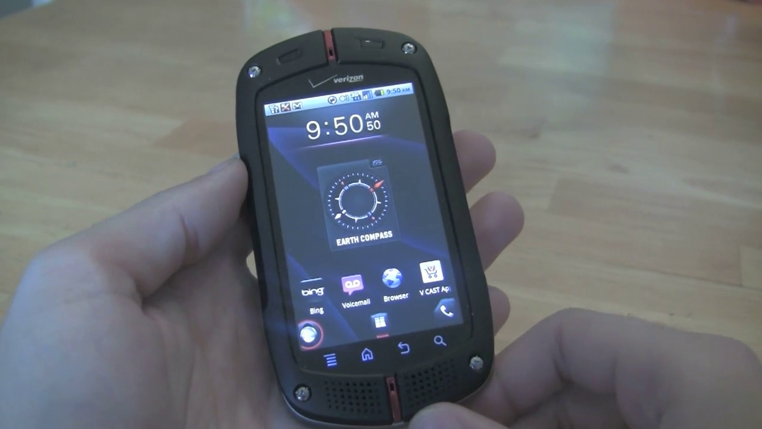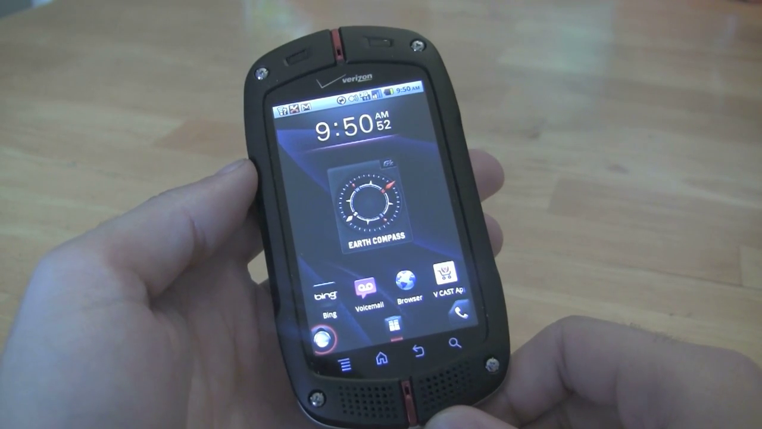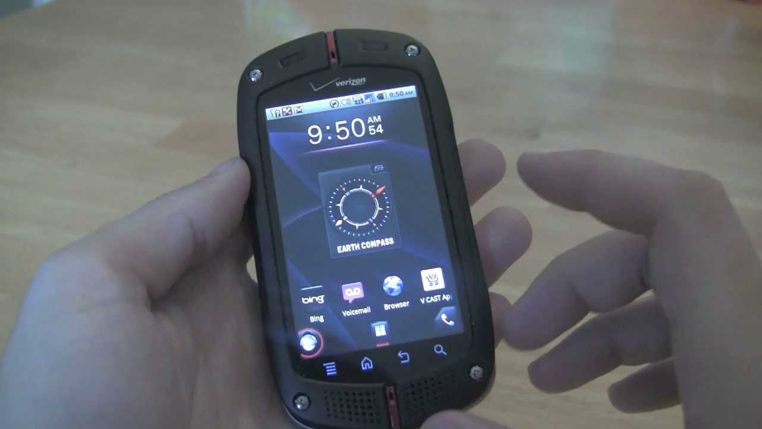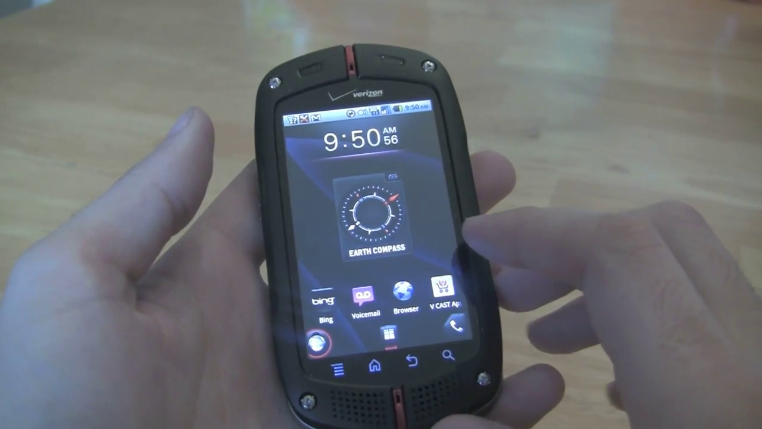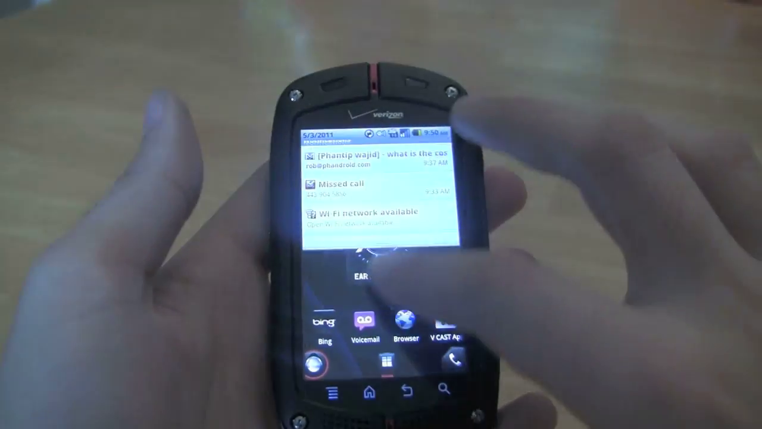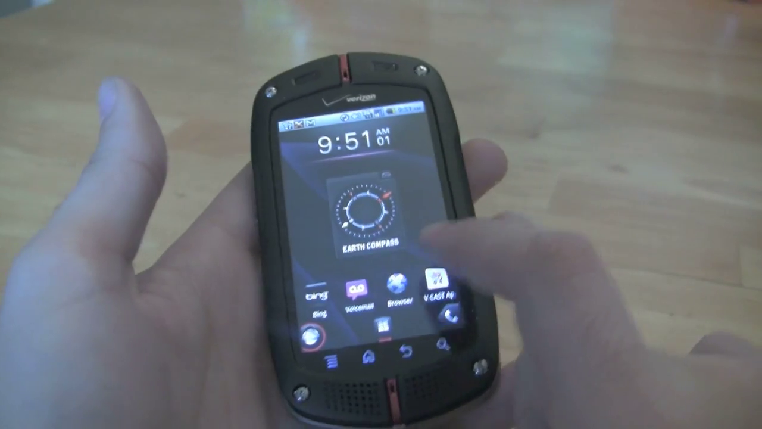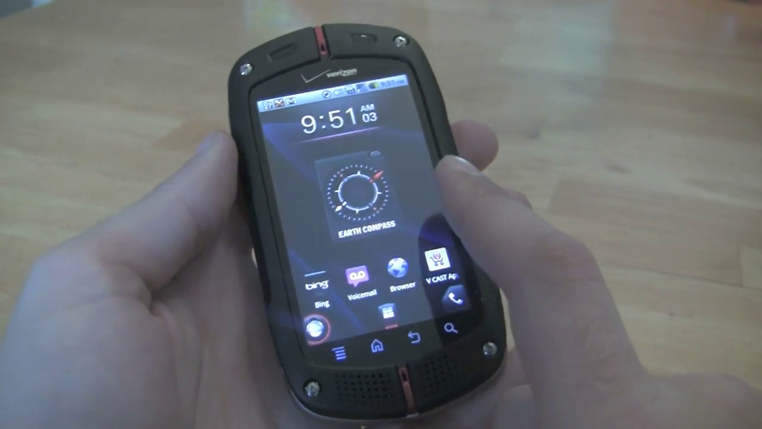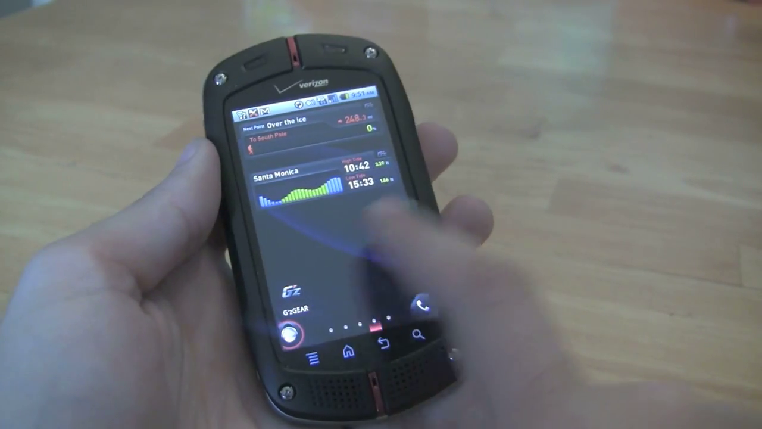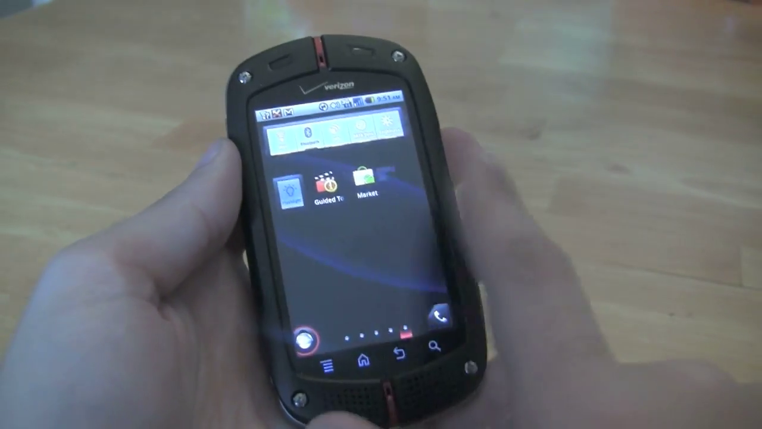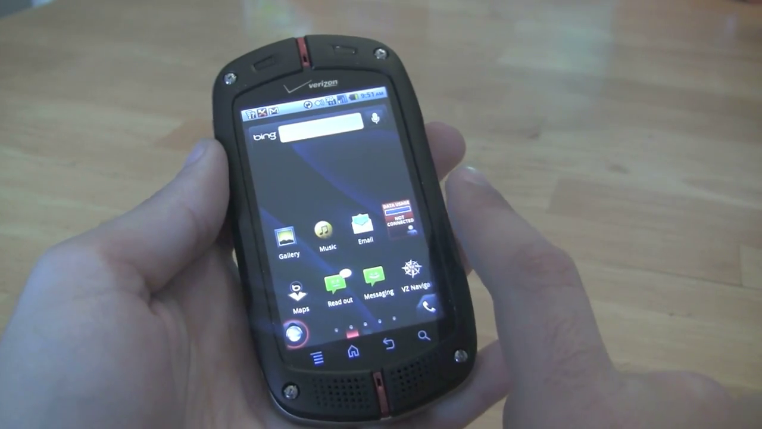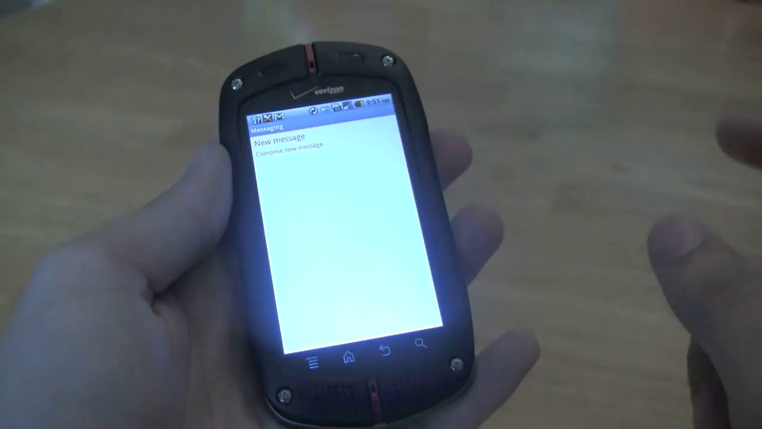Okay, so let's take a look at the software for the g'zOne Commando by Casio on Verizon. The Commando is an Android 2.2 phone, as you can see, and it does feature a custom user interface layer on top of parts of the Android software, but it's for the most part pretty stock Android 2.2, just so you can open up messaging.